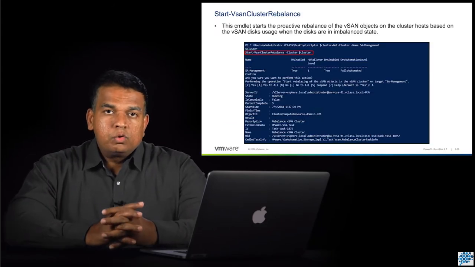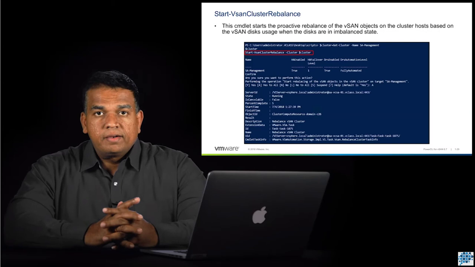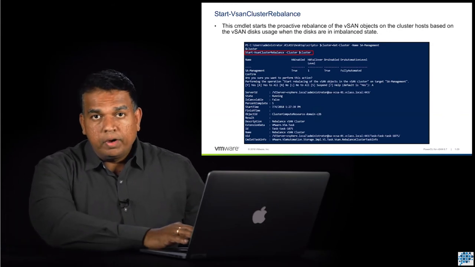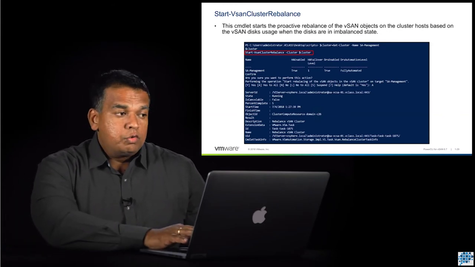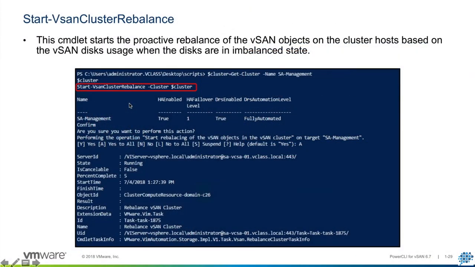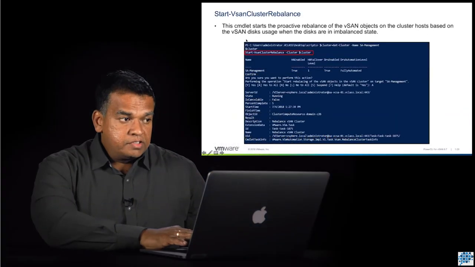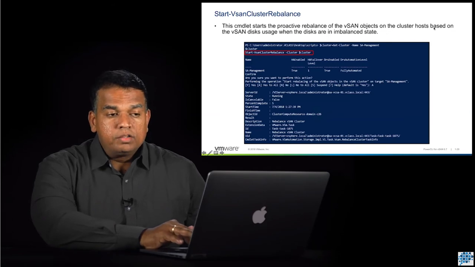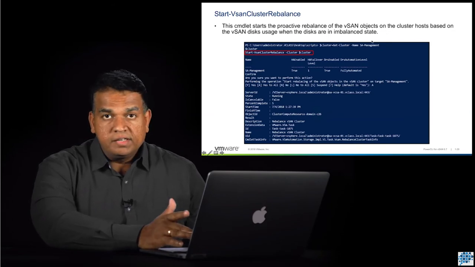One of the simple things we can do using a PowerCLI commandlet for the vSAN cluster is to start a proactive rebalance of the cluster. For this we have a commandlet called Start-VsanClusterRebalance. As with all other commandlets in PowerCLI, the commandlet name itself is pretty descriptive and self-explanatory. This commandlet starts the proactive rebalance of the vSAN objects on the cluster hosts based on the disk usage.